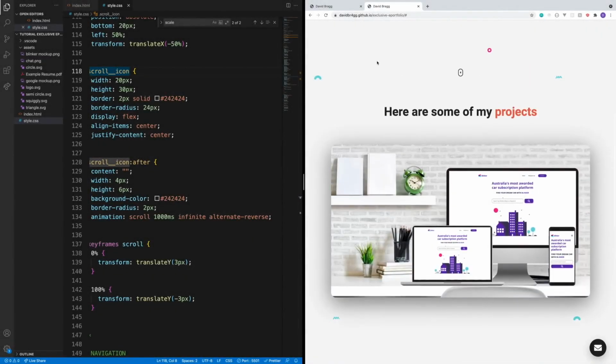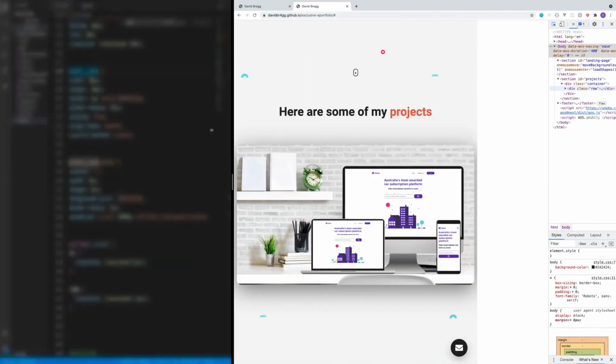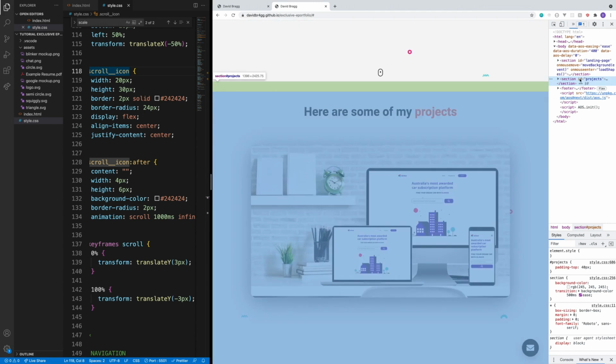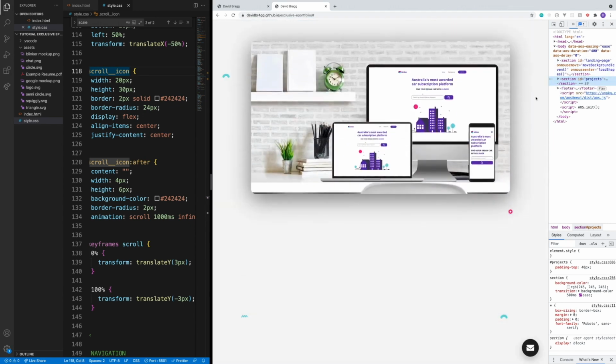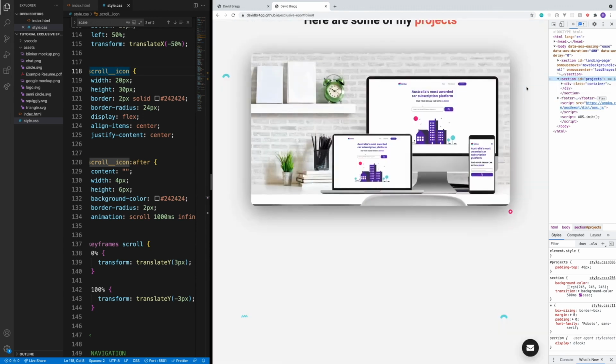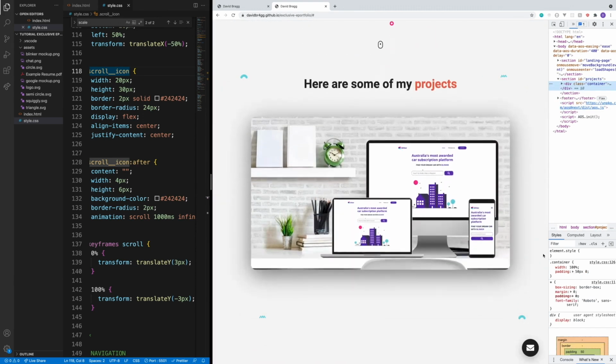All right, let's get straight into the project section. So I'm going to inspect element here, and I'm going to break down what's actually going on. Okay, so you can see we created a new section, ID of projects. And then after that, we have a footer. So let's see what's going on inside this section.